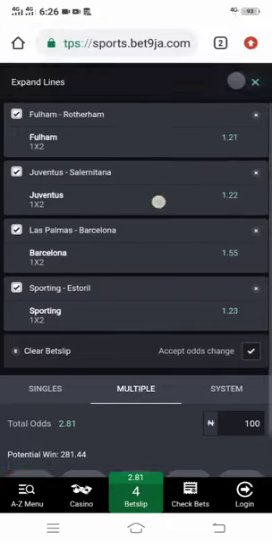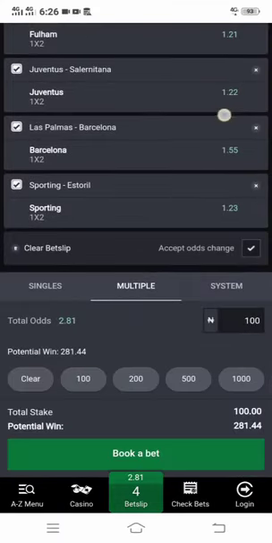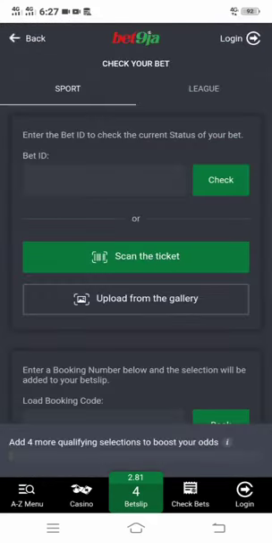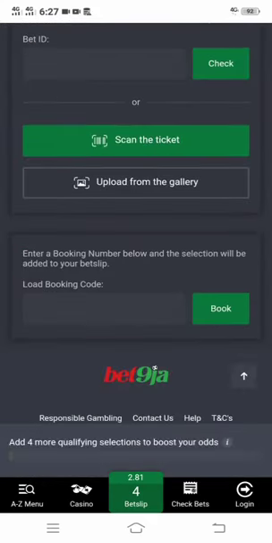So there is this other trick. If you want to get other people's booking codes, like you don't know how to bet games correctly, or you just want to skim other people's booking codes, so that maybe you can get more idea on what to bet. So what you have to do is to click check bet. Now, input the code that you once booked.